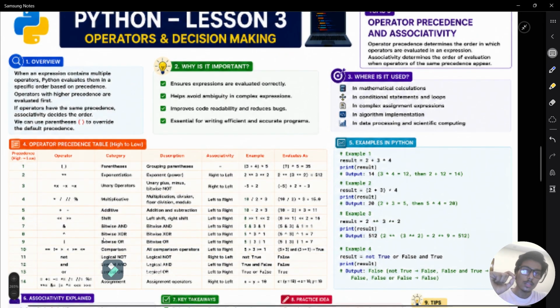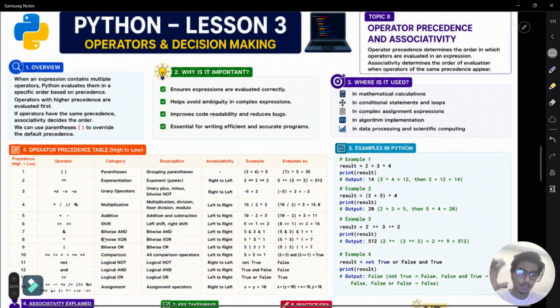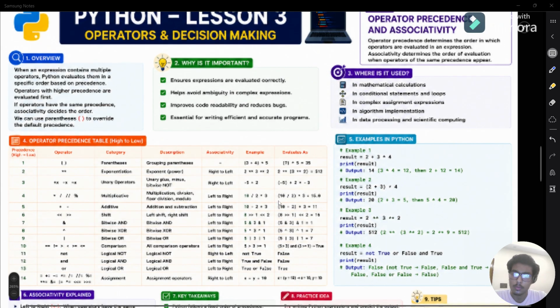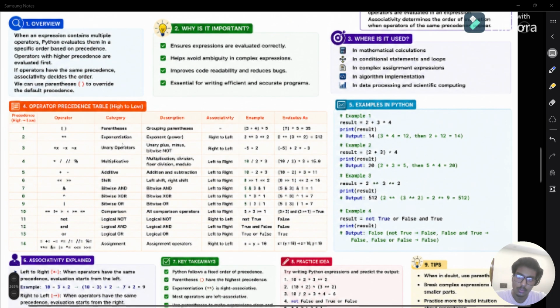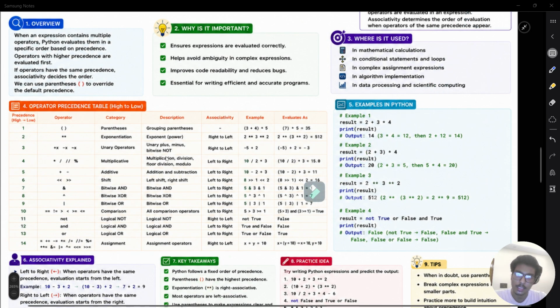So now come to topic number 8. We are done with the bitwise operators now. So, operator precedence and associativity. Now come to the overview of operator precedence. When an expression contains multiple operators, Python evaluates them in a specific order based on precedence. Operators with higher precedence are evaluated first. If operators have the same precedence, associativity decides the order. We can use parentheses to override the precedence. So we are going to learn about it in detail.